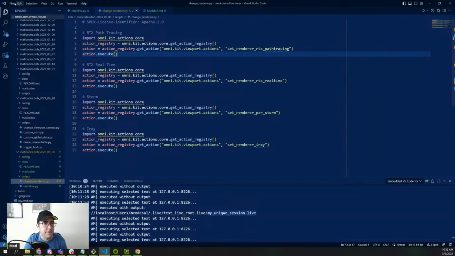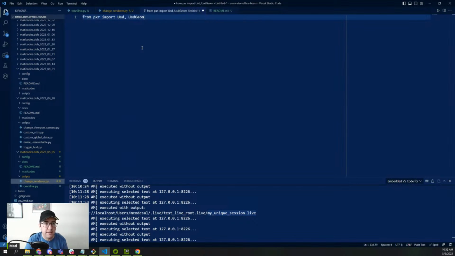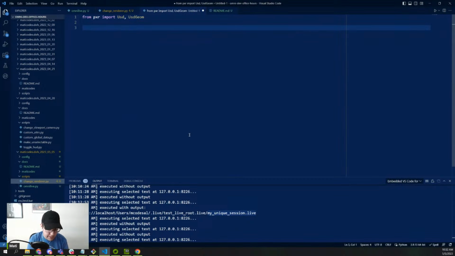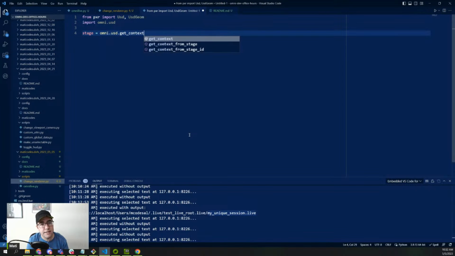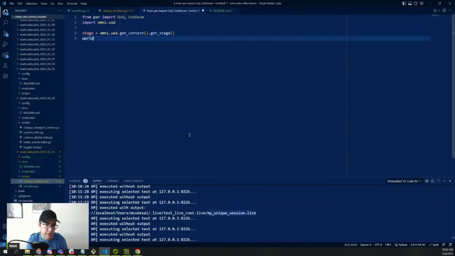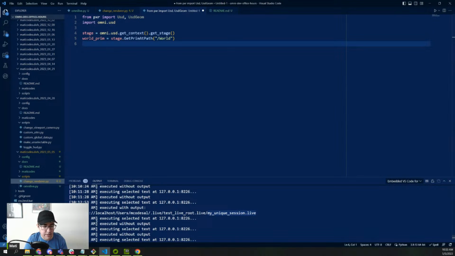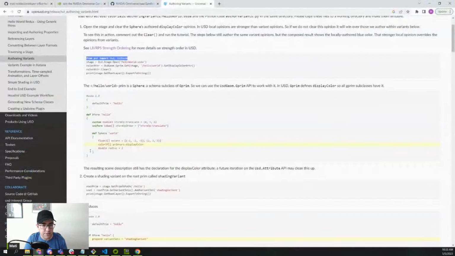I won't move it to the side, but let's come over here, new text file. Need those bits. We're going to import omni.usd. We're going to get the stage: omni.usd.get_context().get_stage(). Then we're going to get the world prim, all we have right now: stage.GetPrimAtPath("/World"). And now we can go ahead and refer to that tutorial.